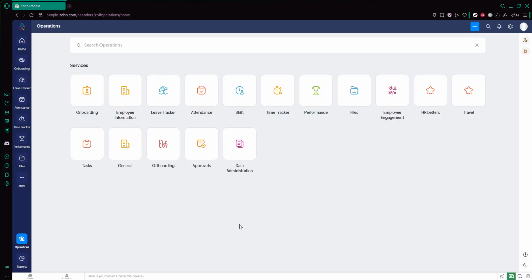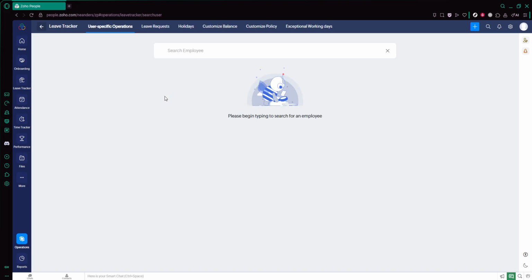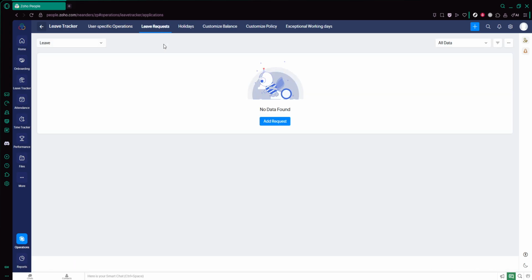Once the Operations panel is open, you'll want to find the option called Leave Tracker. This is the central area where you can see and manage everything related to your time off. Click on Leave Tracker and the system will bring you to a page that focuses on your leave balances, histories, and requests. On the Leave Tracker page, look for Leave Requests. This is where you can see past and current requests and where you'll start a new one. Click on Leave Requests to open the list.